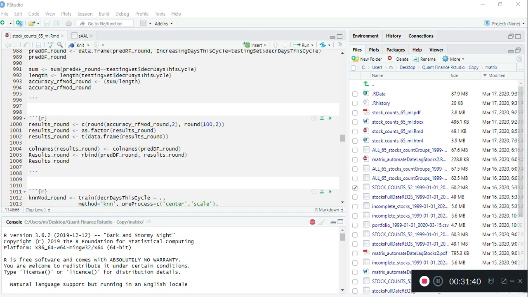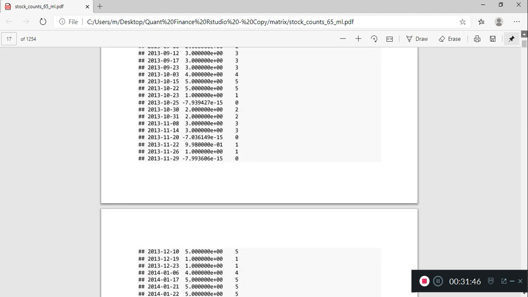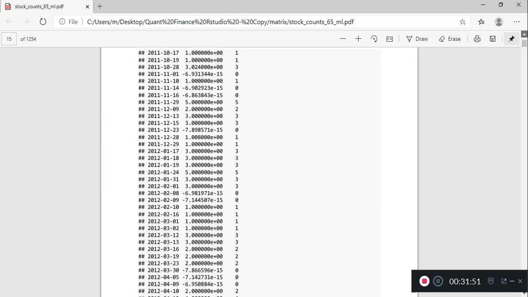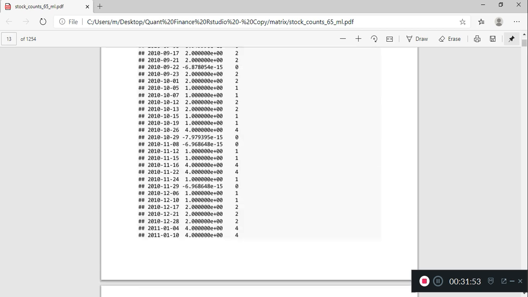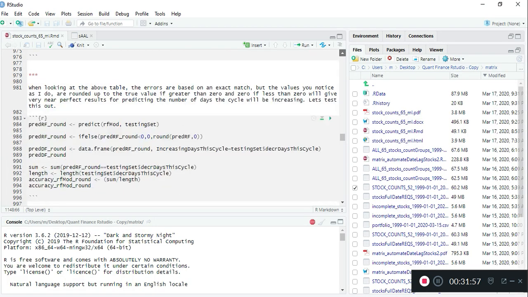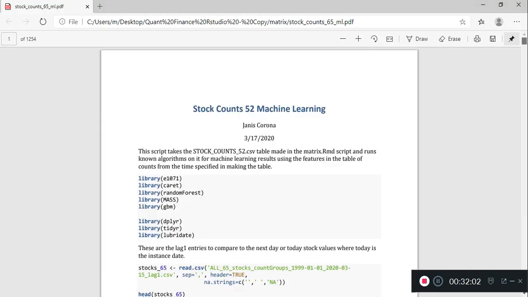Let's go to this PDF. Okay, so these are actually the results. If you put the table in RStudio, it's nice and pretty, and you can just scroll through the fields. But when you print it out to PDF, if you don't use head or tail, it will print the whole thing, and you'll get a 1254 page file that you have to scroll through.